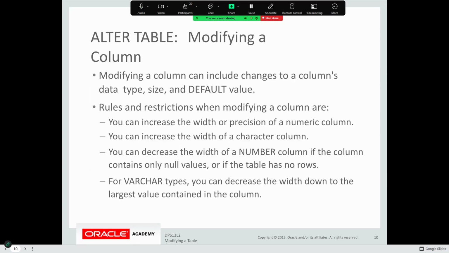Now we can use alter table also to modify an existing column. Modified column can include changes to a column's data type, size, or default value. And there are some rules and restrictions when you're modifying a column. There are a couple that are pretty important. You can increase the width or precision of a numeric column, you can increase the width of a character column, the varchar 20 or whatever. You can decrease the width of the number column if the column contains only null values. Remember that. Or if the table has no rows.